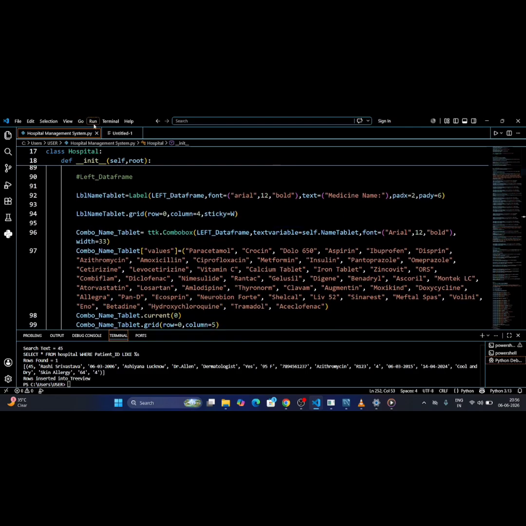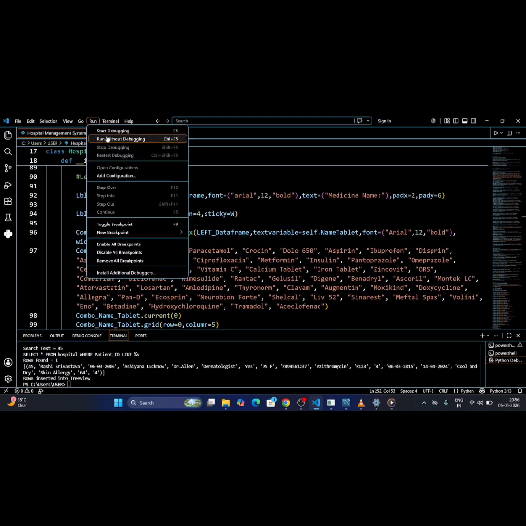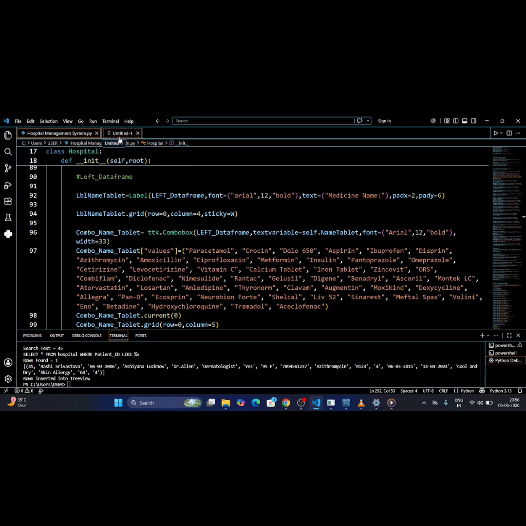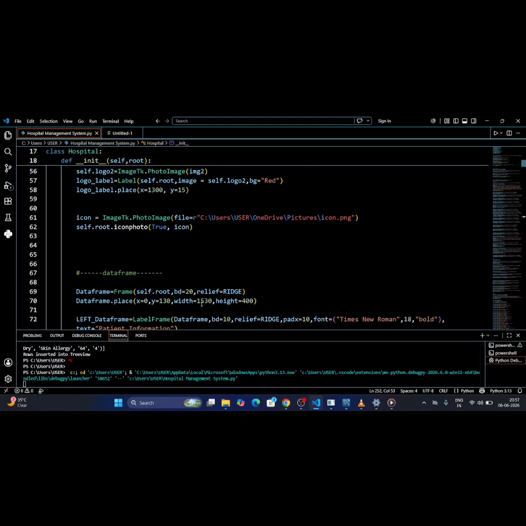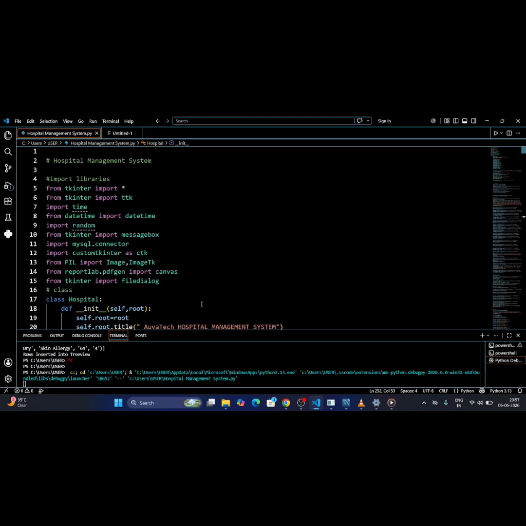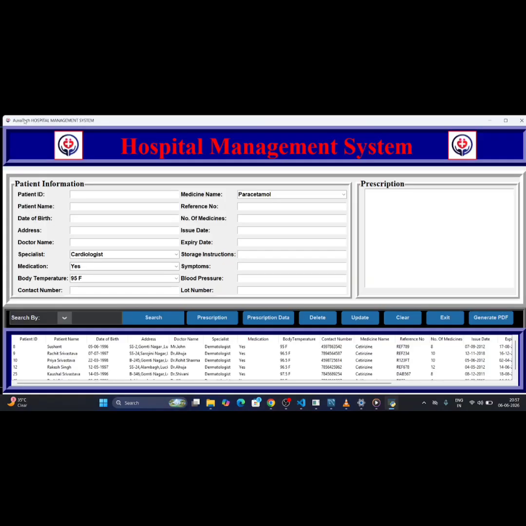Let me show you the GUI of this project. Run without debugging. Here, first of all, let me tell you about the libraries. Here I have imported these libraries, and to make the interactive GUI, I have imported this library, that is Tkinter. Here you can see the GUI of the project.